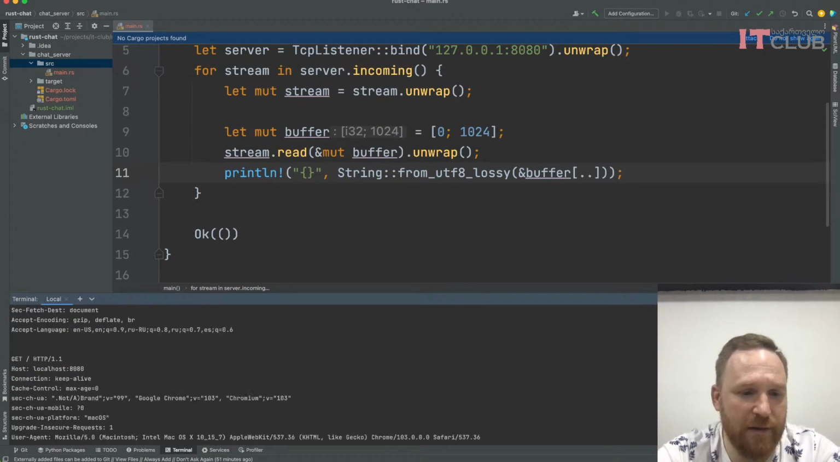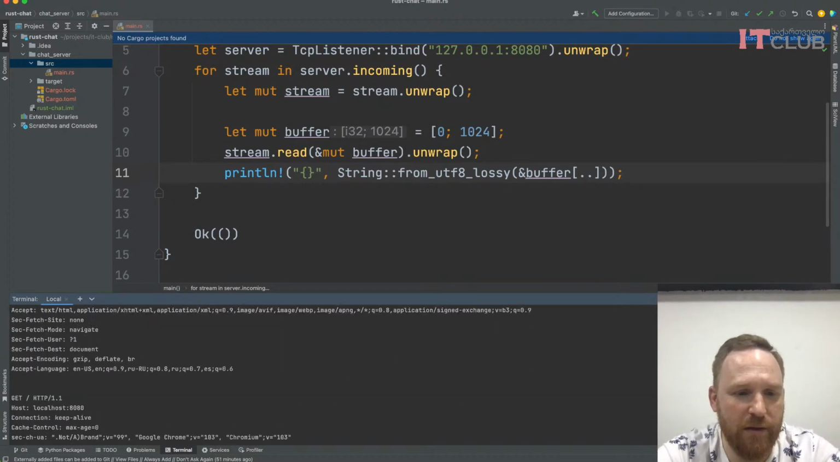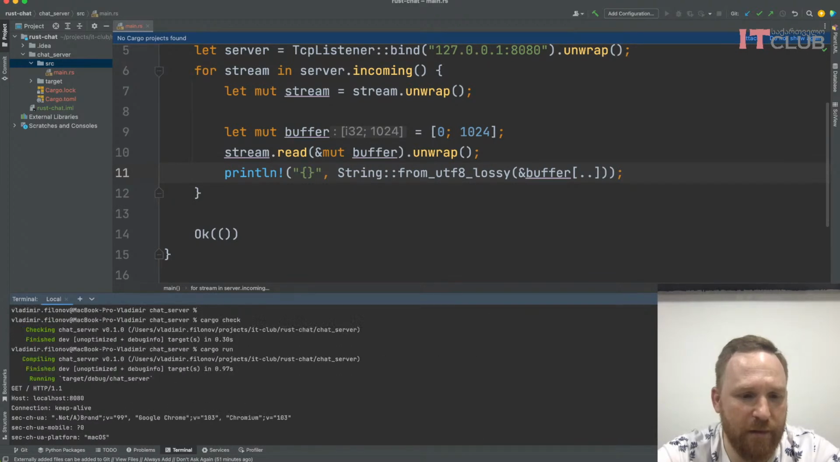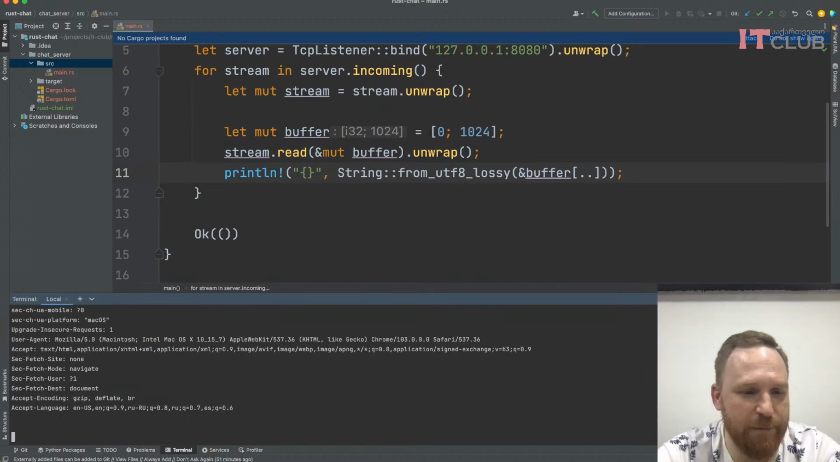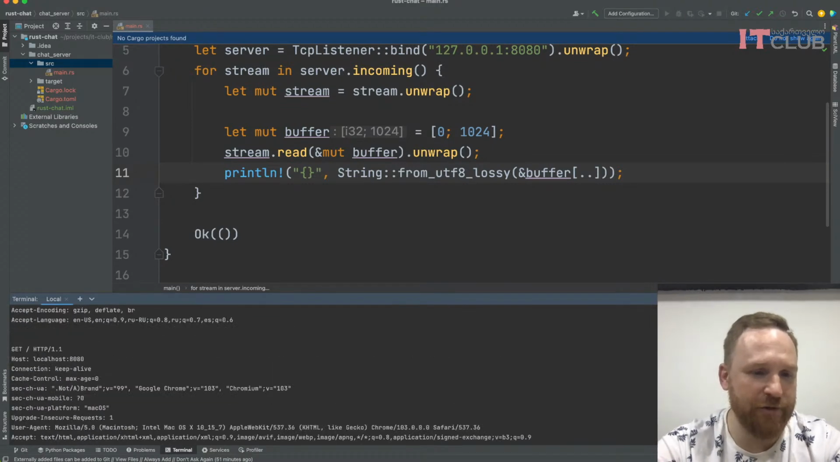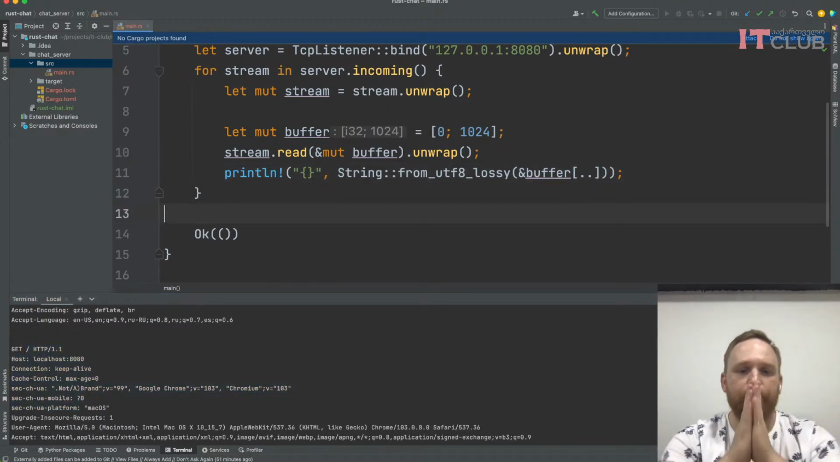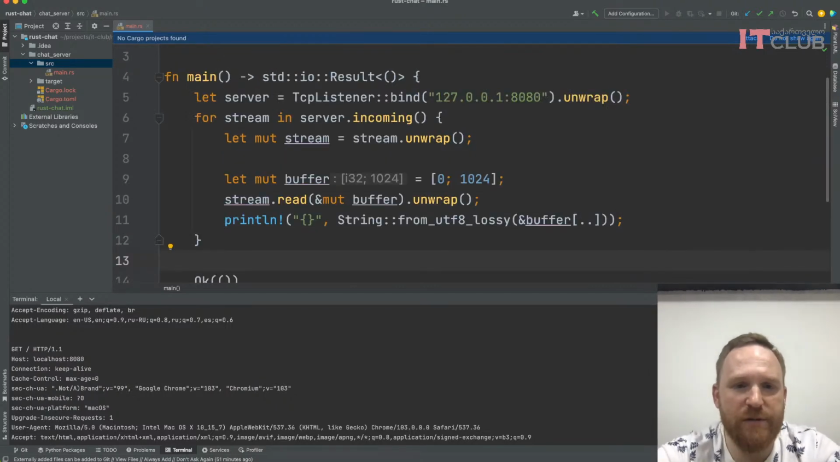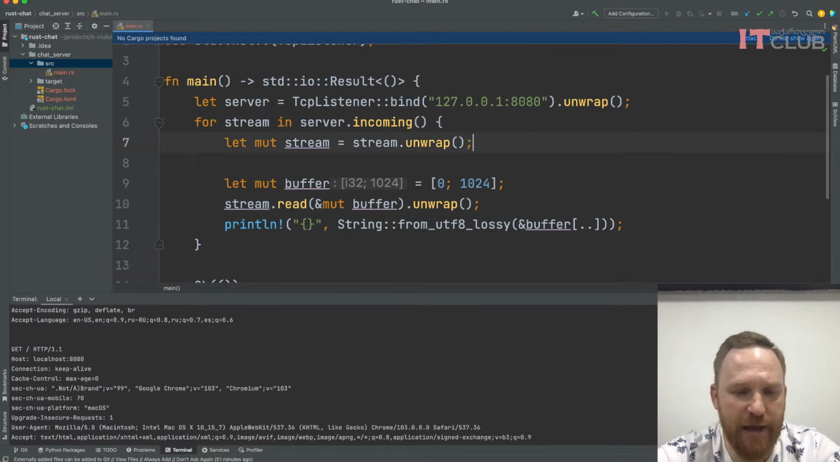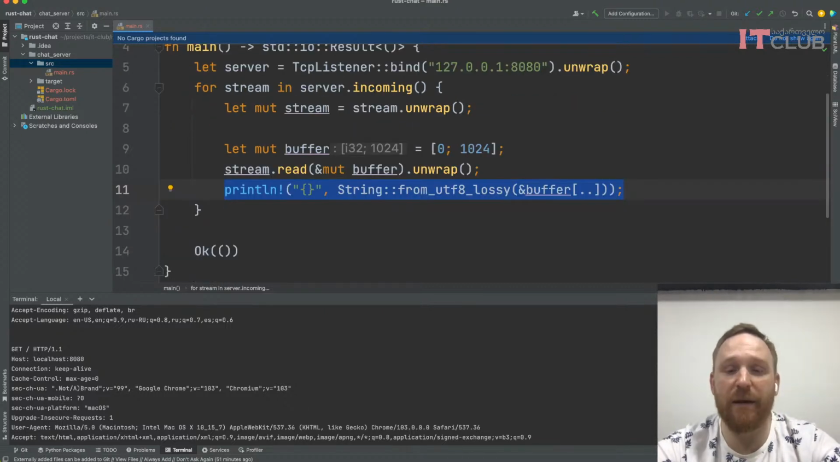Okay, what does it look like? We received all the messages that were sent by our browser. It's a lot of headers here, but it's okay. Cool. This means that our TCP server can accept connection and read the request. Well, not request, incoming information.